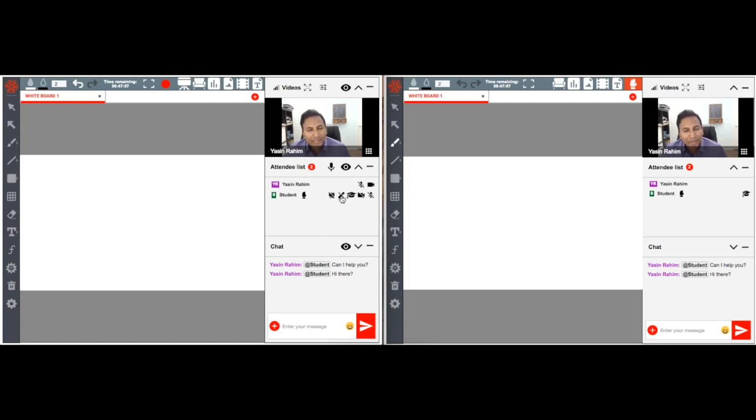Similarly, you can also pass the whiteboard access. When you click on this, it enables the whiteboard for the student. All the icons will be enabled here. Now the student can start writing.